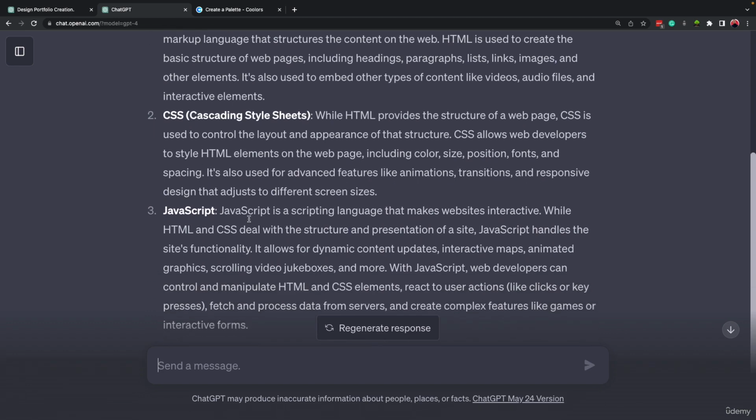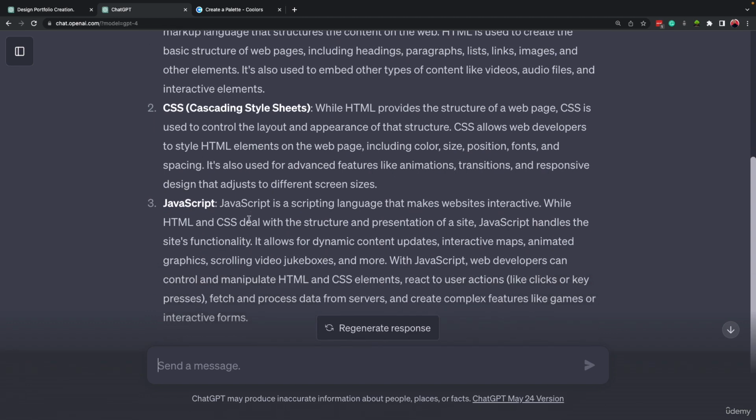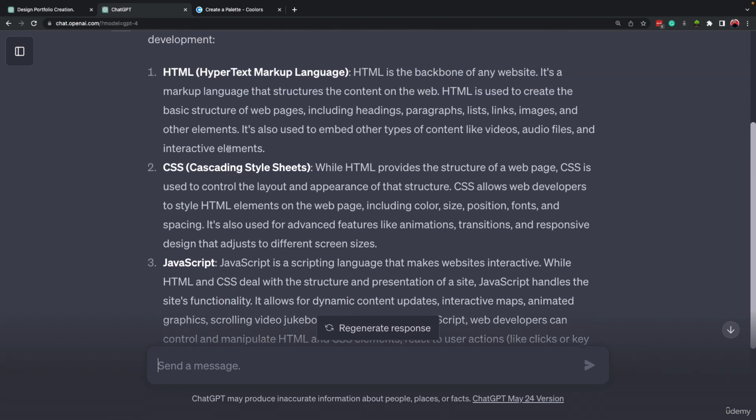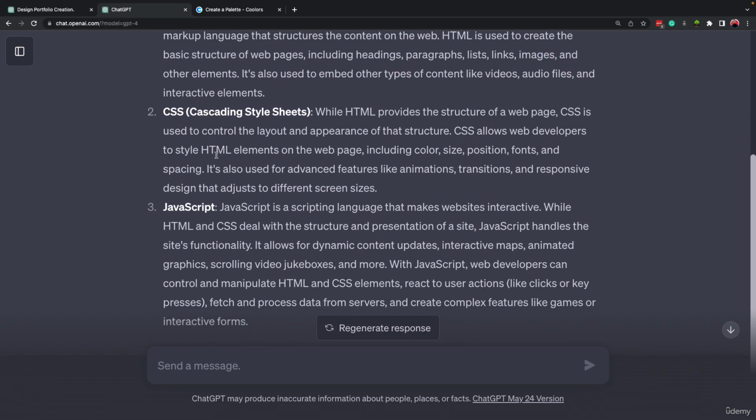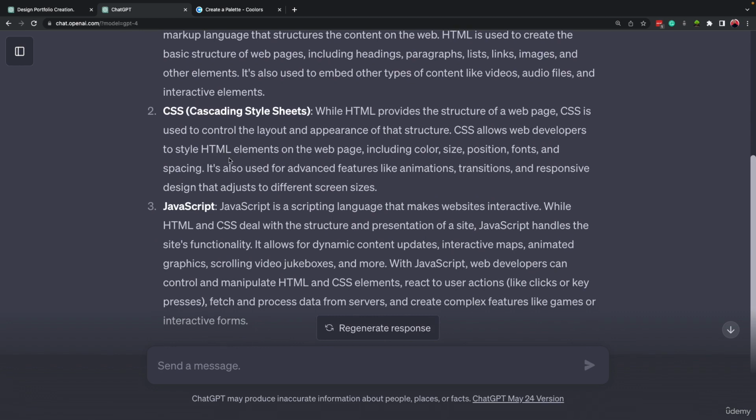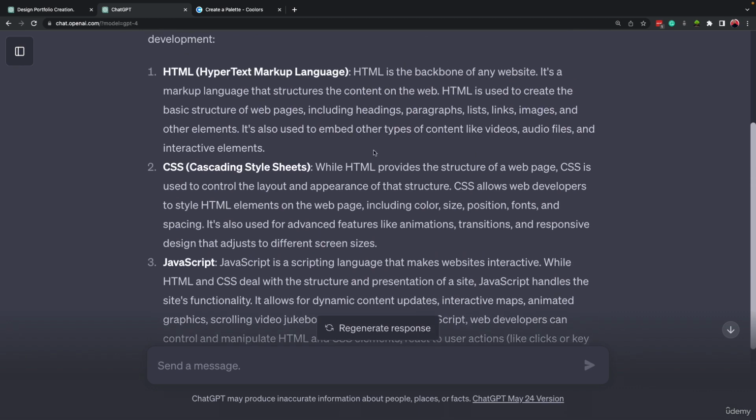So that was all about this lesson. I just wanted you to have some basic information about the programming languages that we are going to use. And even if you don't have any coding knowledge, now you have some basic information about what each of these languages is for. Okay, so that was all about this lesson.